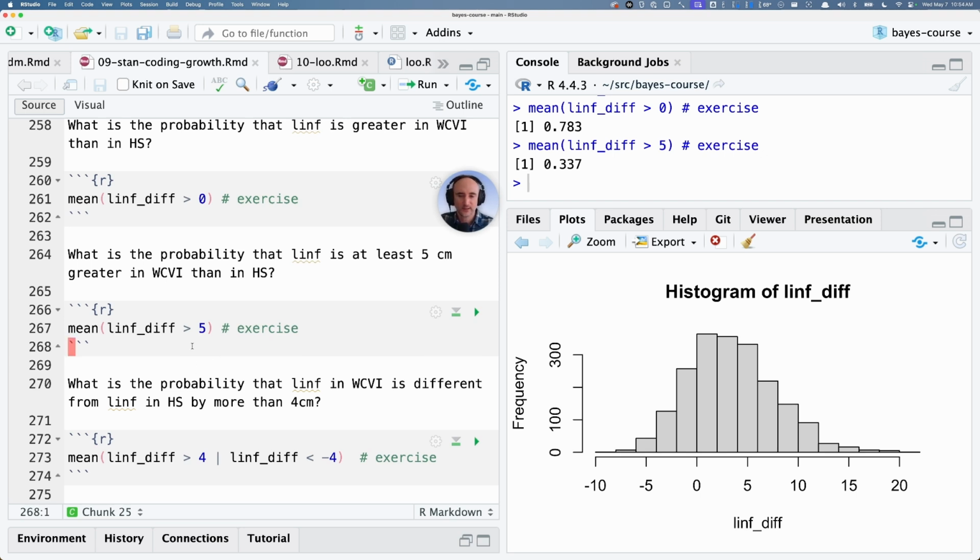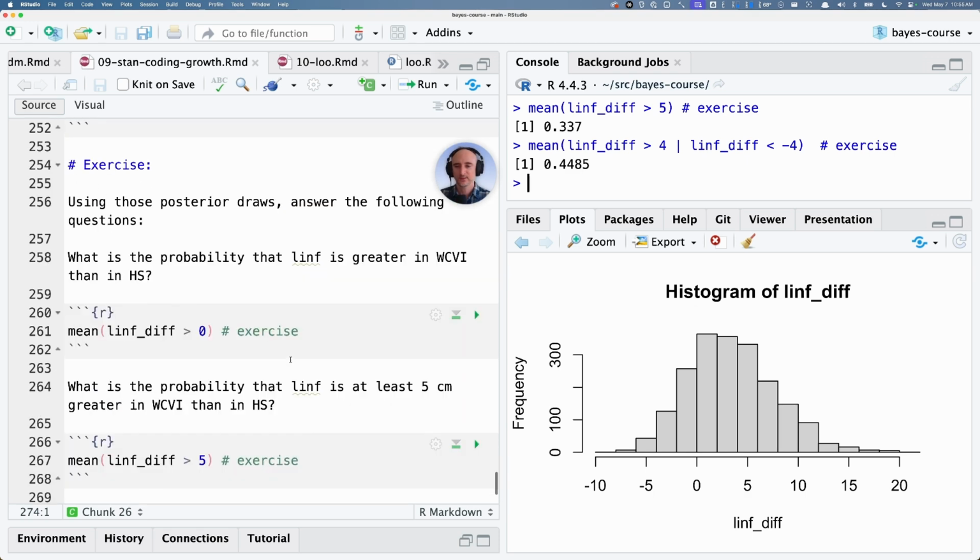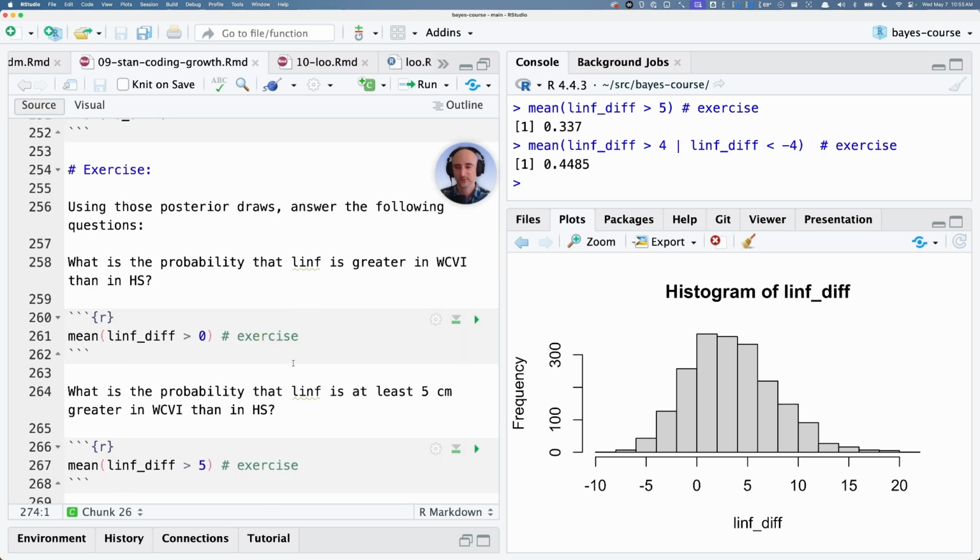Or we could say, what's the probability that LMF in West Coast Vancouver Island is different from LMF in Hecate Strait by more than 4 centimeters? So this is kind of a two-sided thing. Is it more than 4 centimeters one way and more than 4 centimeters the other way? So that's just calculating how many samples are basically to the left of here or to the right of here. And the answer is only about a 0.4 probability that the difference is greater than 4 centimeters between those two regions. So I think I'd conclude that there's probably not strong evidence of different growth characteristics between those two regions in this case.